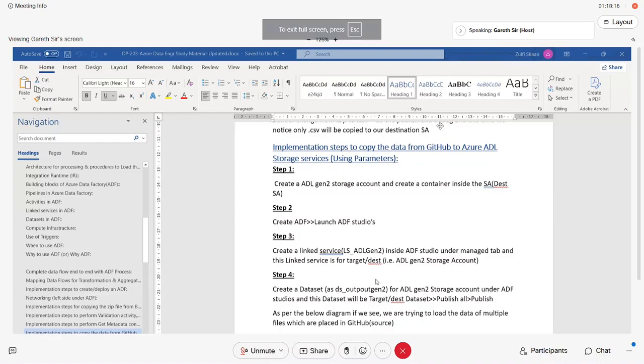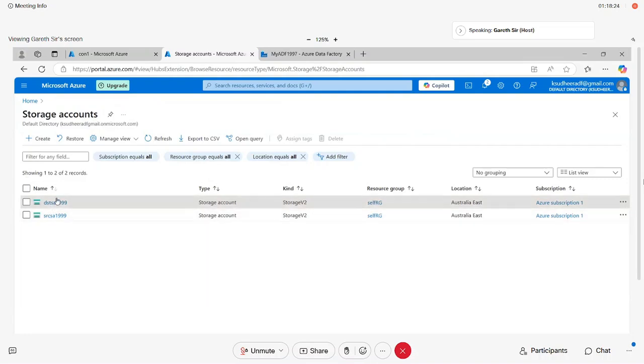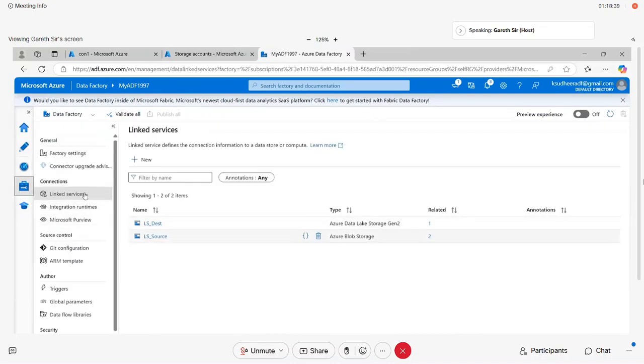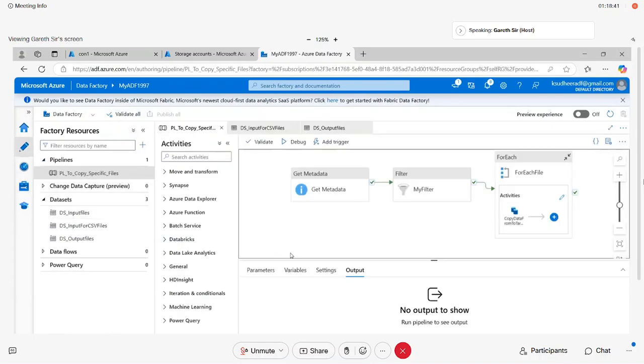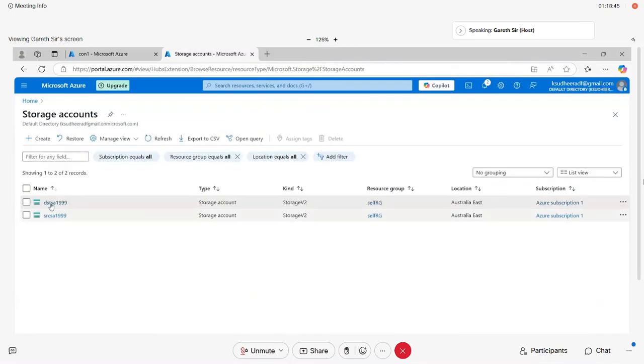See, guys, what I'll do. I'll not delete the storage accounts because storage accounts will take a lot of time to create and delete. So I'll keep the storage accounts as they are. Only the ADF I will take a new one, because in this ADF there are already many data sets and linked services, and unnecessarily you will get confused. So I'll create a new ADF, and the storage accounts will stay the same.